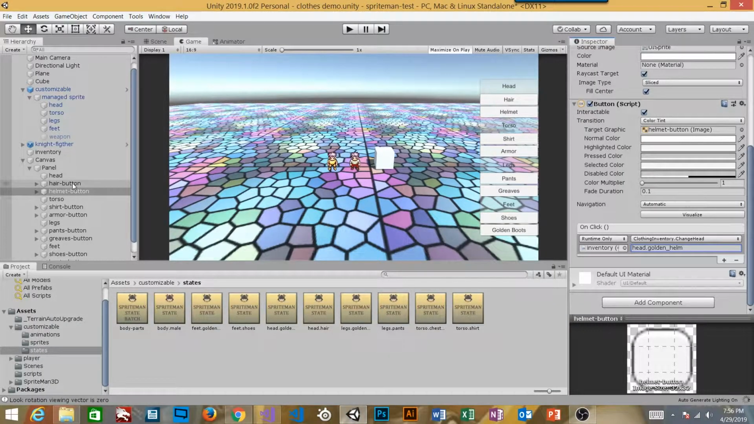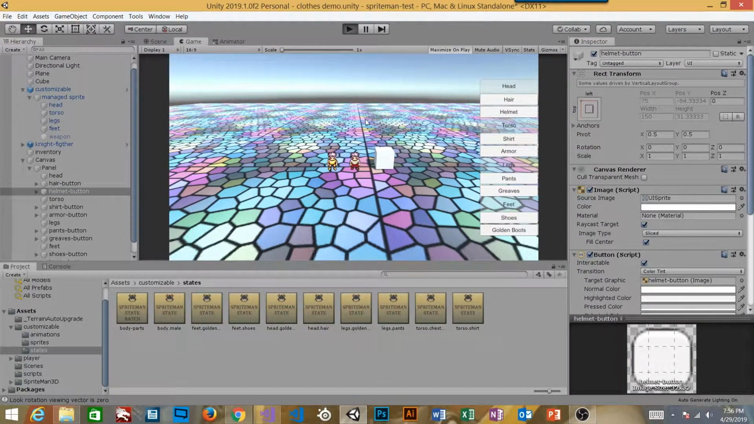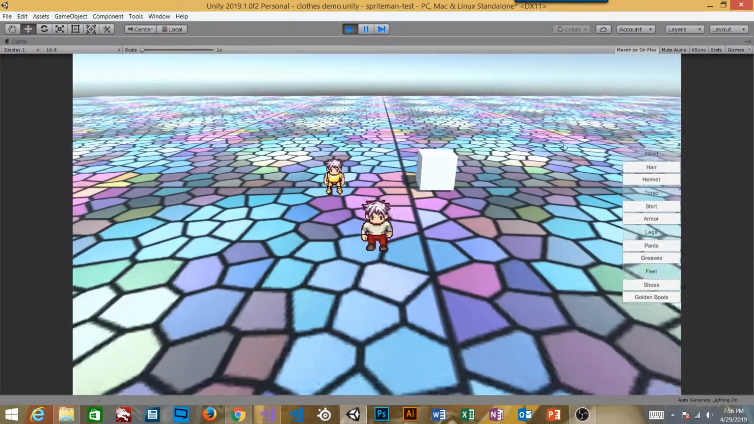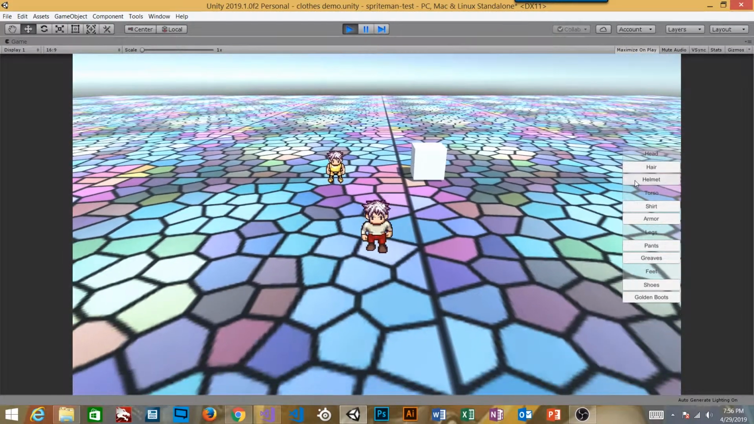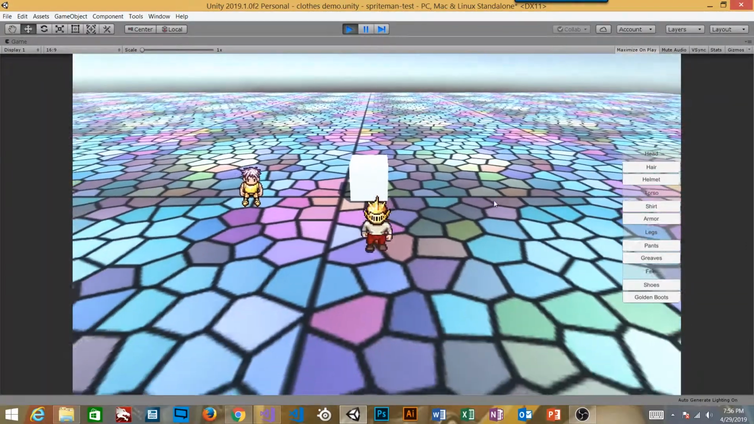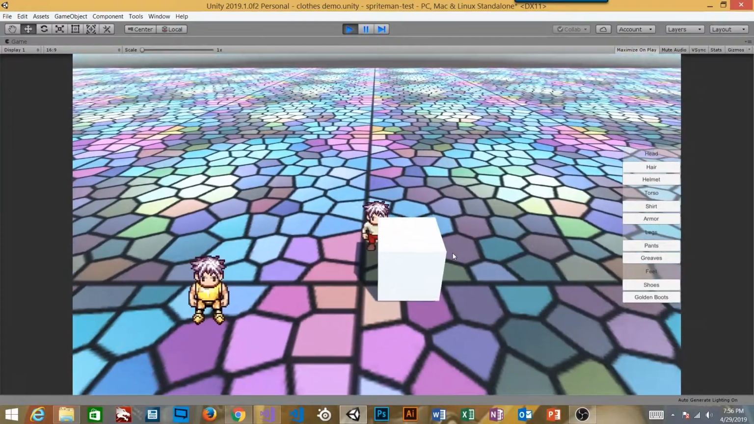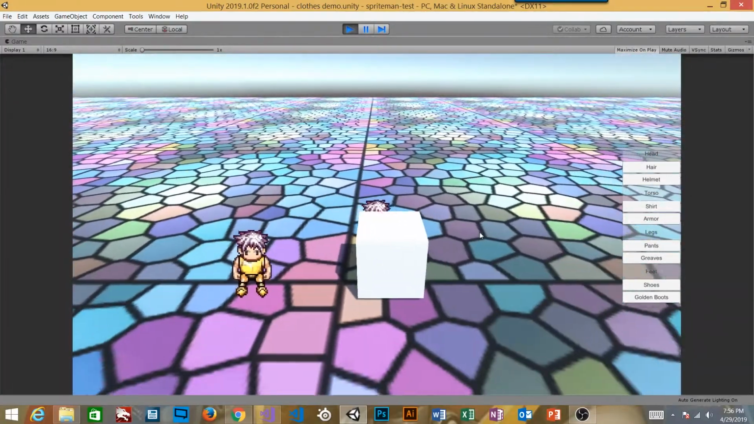We already hooked up the button for the hair and for the helmet. So when we hit play, move around, there's hair, there's helmet, and we're set.